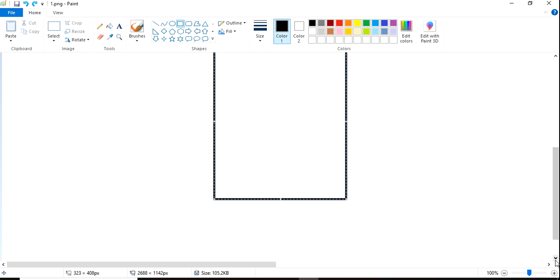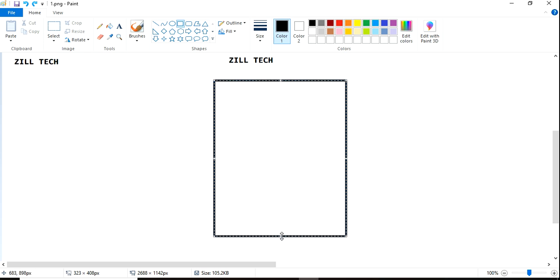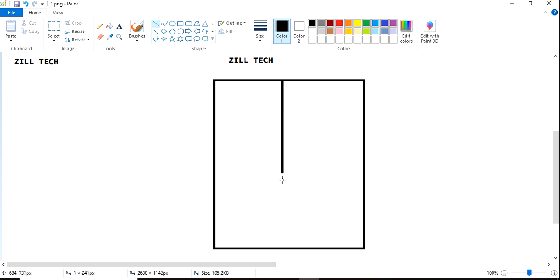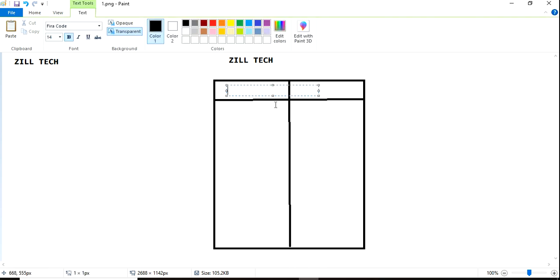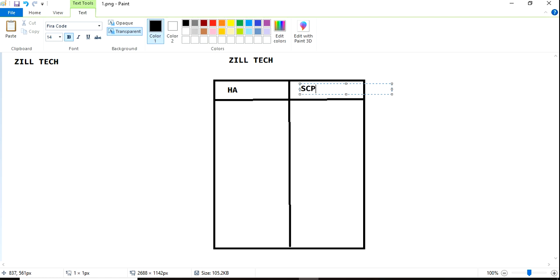Let me take one small diagram. This is the heap memory area, and this is the string constant pool.